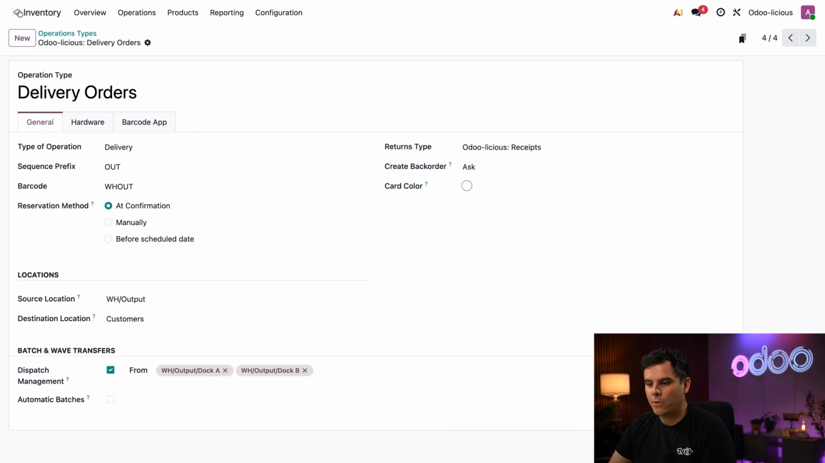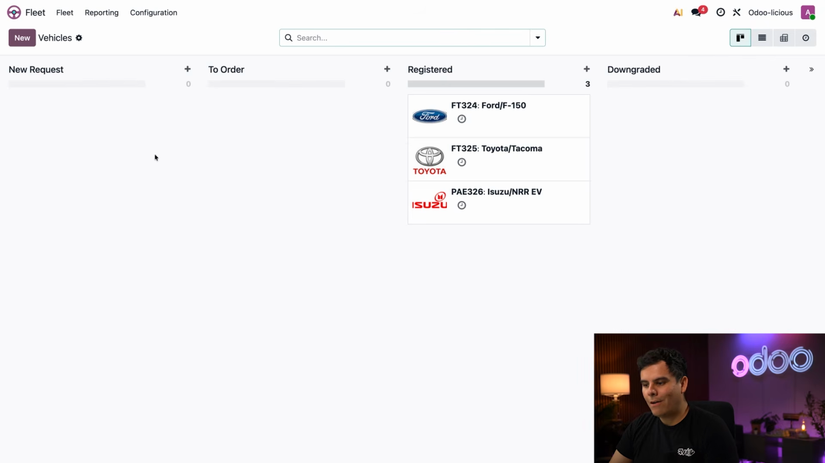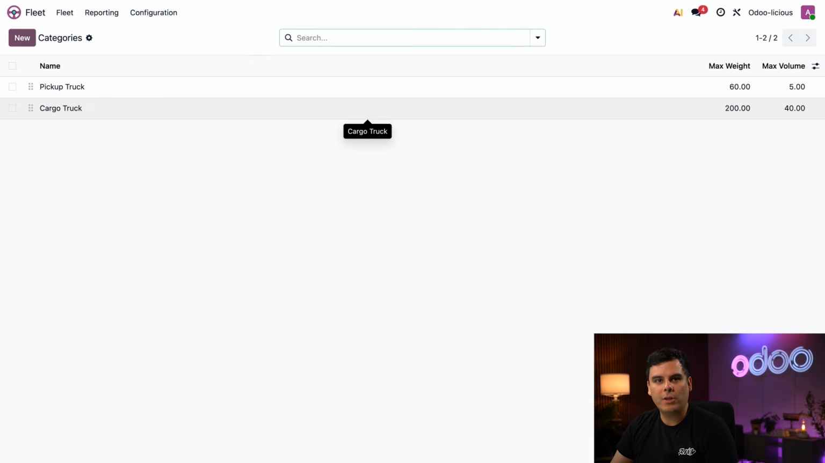Perfect. So now we're going to move forward over here to our fleet application, because with our delivery and dock settings configured, let's make a detour now to set up our delivery vehicles. So I'm going to go to configuration, and then this time I'm going to select categories over here just to see all of our vehicle categories.